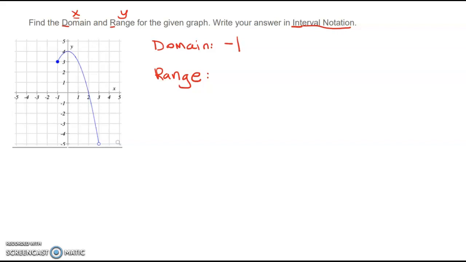I notice it's a closed circle at -1, so that tells me it includes it, so it needs to be a bracket. As I continue to scroll with my imaginary ruler from left to right, the graph will end where x equals 3. In this case, it's an open circle at 3, so it will just be a parenthesis here. So there's my domain.